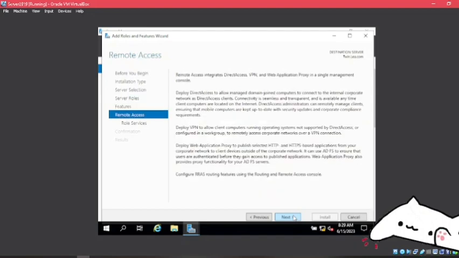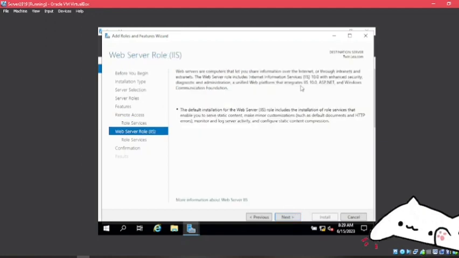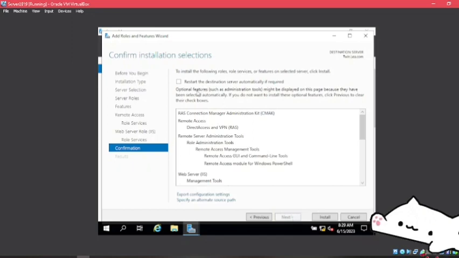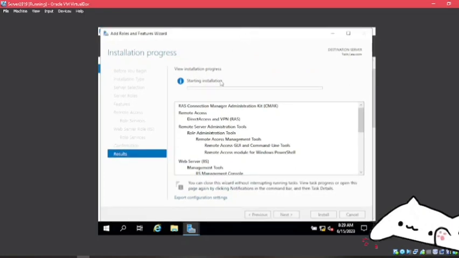Then click next, and then you're gonna click on direct access on VPN, add features, next, leave all this as is, next, install, and then we'll be right back when this is finished installing.